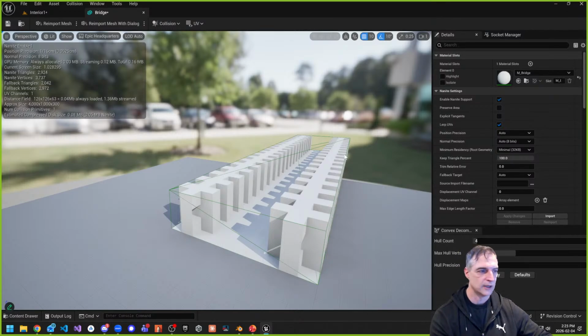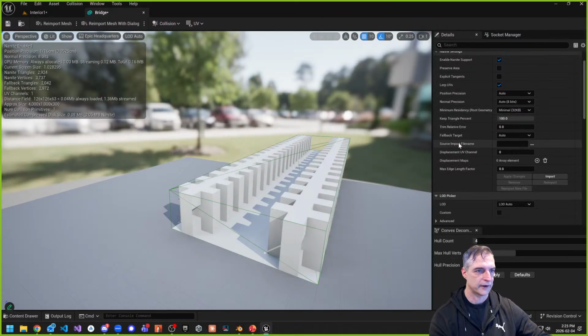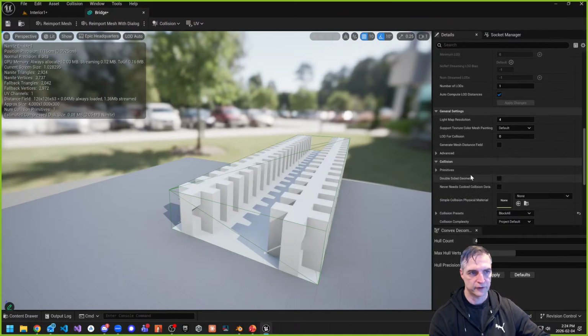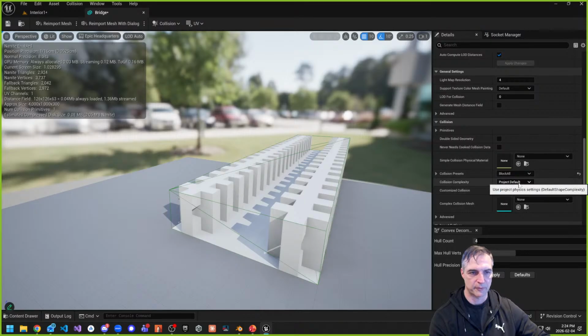Here's something I could do. I could do this like what we did last time, which is I could scroll down and go to collision presets, and instead of my project default, I could choose complex collision as simple. First, I'd want to delete the default collision, and then I could do complex collision as simple, and I could do that.